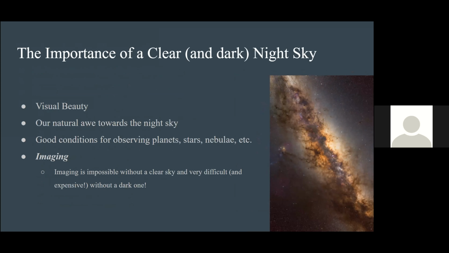So the importance of a clear and dark night sky. First of all, you have the visual beauty of a clear and dark night sky. I know that most of us have seen a dark night sky before. I know I have, and without a doubt, it is one of the most incredible experiences any human can experience. It is really incredible to see thousands of stars just above your head, and in a way, it's humbling as well. And then also our natural awe towards the night sky, and how we use it for navigation. We all know about Polaris and how it was used for navigation everywhere back in ancient times.